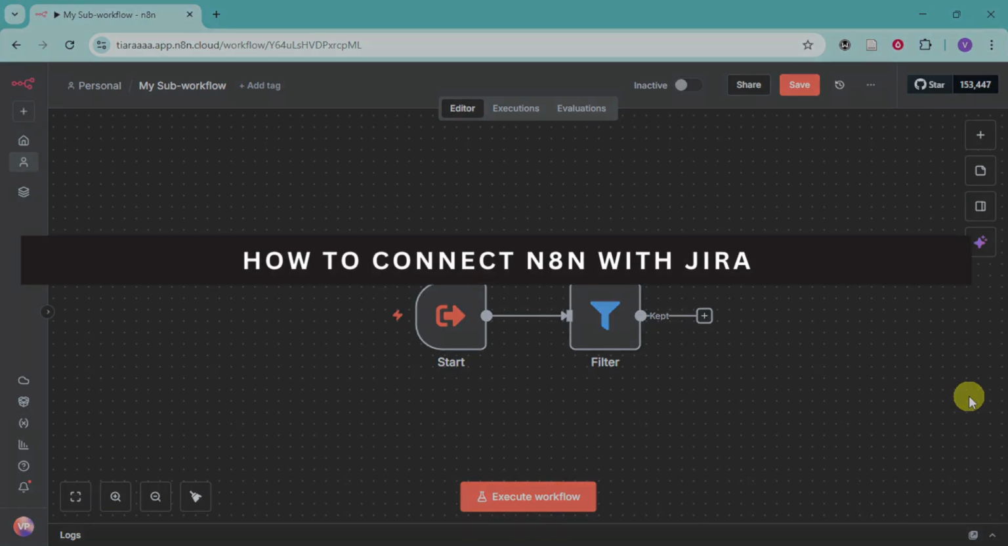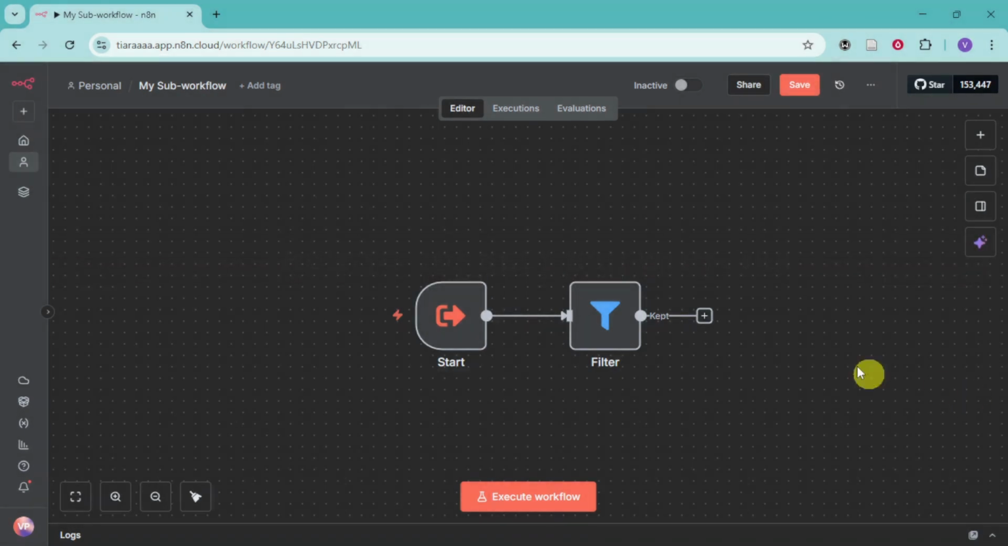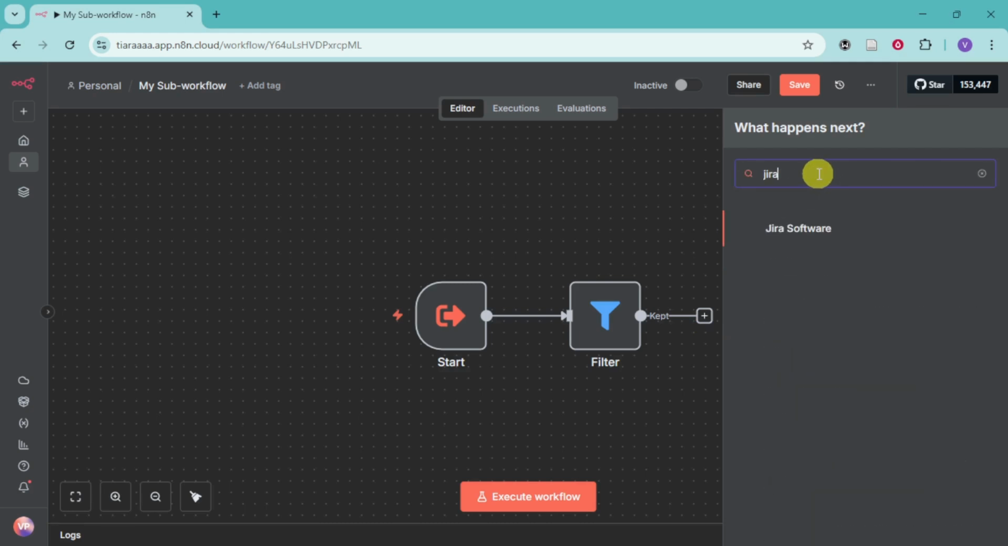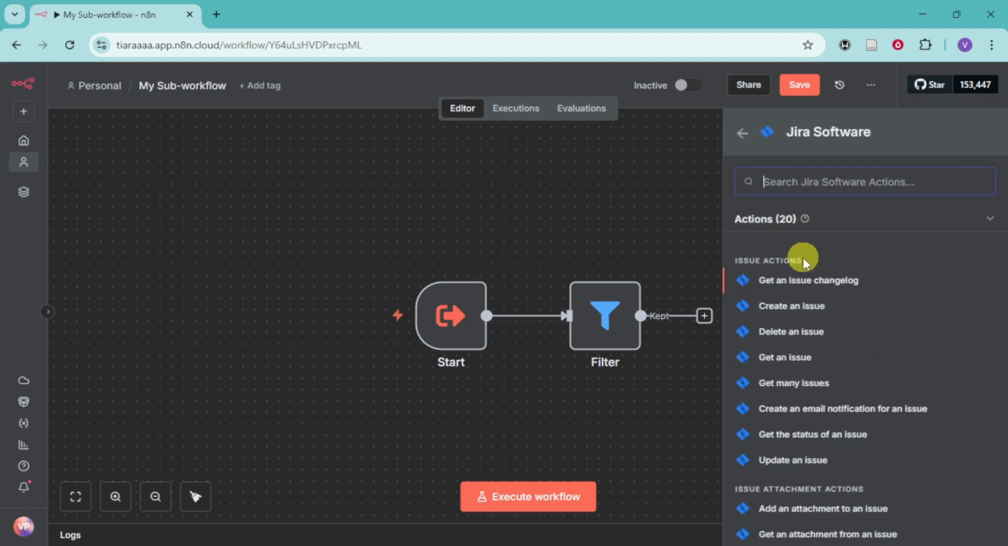How to connect n8n to Jira. In order to do that, head over and click on this plus icon and click on this search bar. Proceed to search right here for Jira. You can find Jira Software right there. Click onto this and choose right here the action.